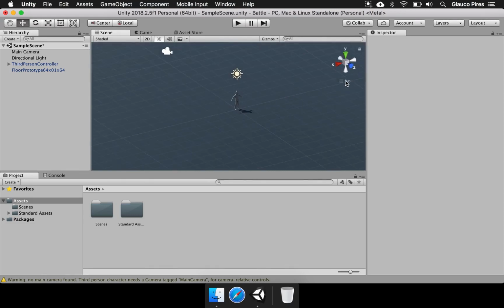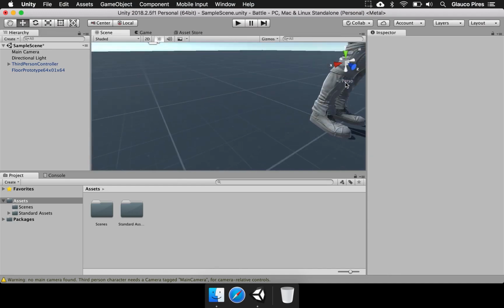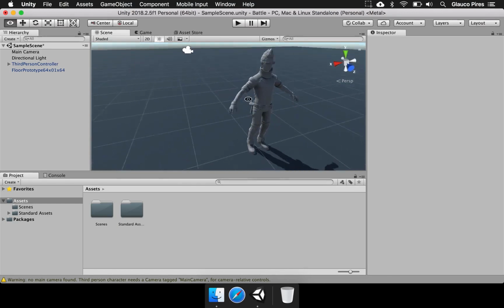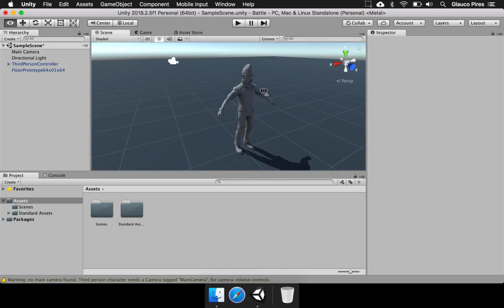But you also see here perspective. If you click, it goes to isometric mode. This is how the game would look if it was two-dimensional. But we're not going to use this ISO mode here. We're going to use perspective because this is a three-dimensional simulation. All right. There are other buttons that you can use.